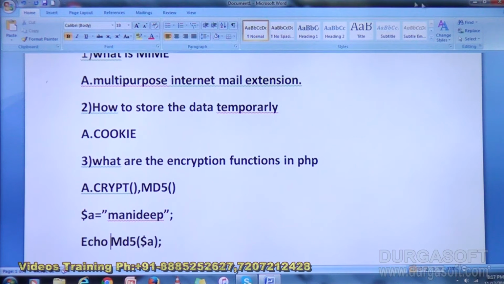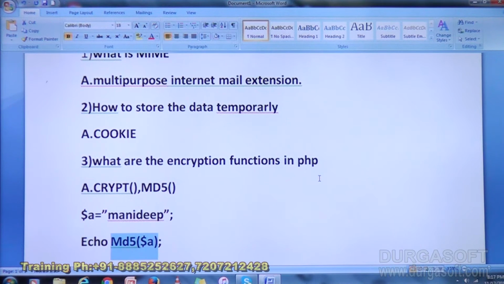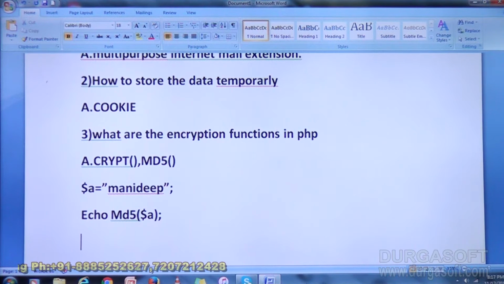If you print it, you cannot understand it. After encrypting, it will generate some unique number. That means it is encrypted. No one can understand it, and it will take a lot of time to decode it again. To provide security, we are going to use encrypt functions.